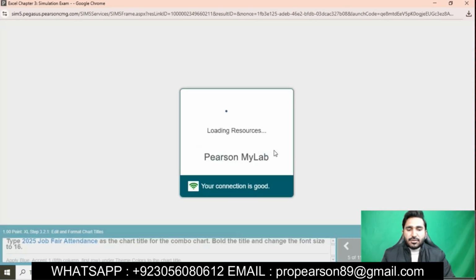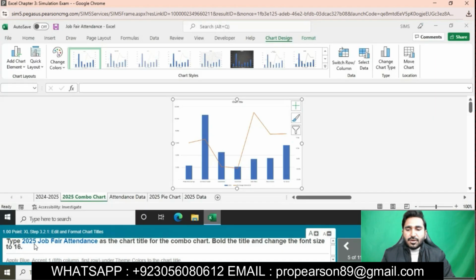The next question is question number 5. Type 2025 job fair attendance as the chart title for the combo chart. Bold the title and change the font size to 16. We will click on the chart title on the combo chart and type here 2025 job fair attendance.